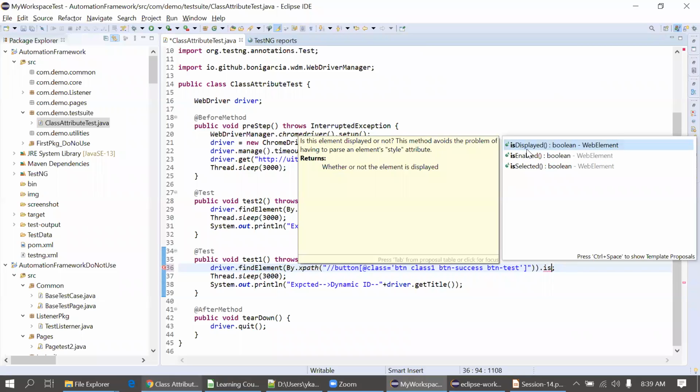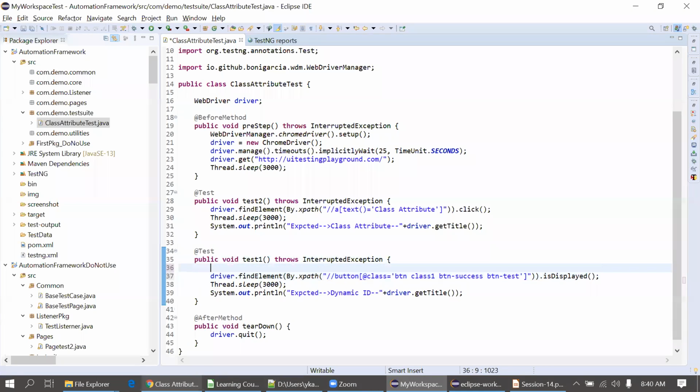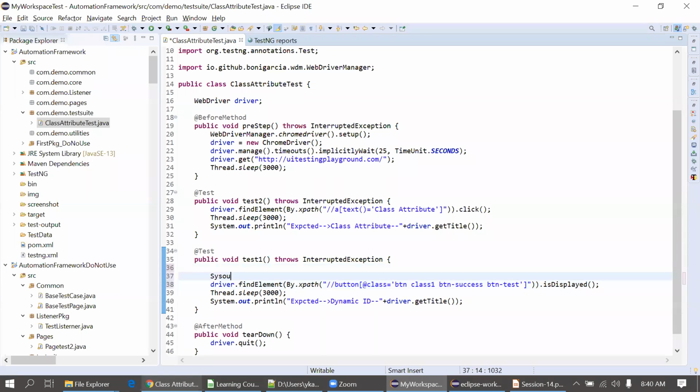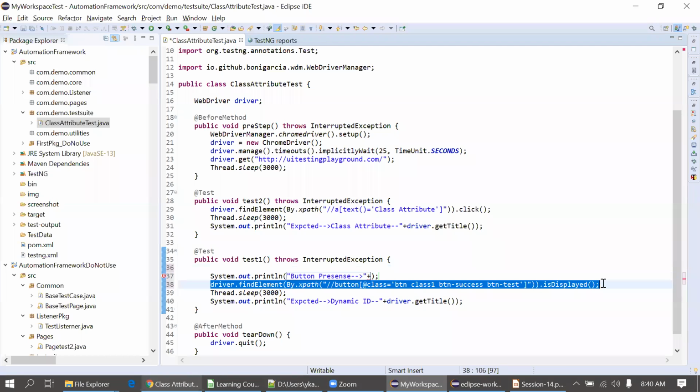And what is the return type of that method? The isDisplayed method is a boolean. If the button is displayed, it will return true. Otherwise, it will return false. Okay. So I'm just putting the sentence in the sysout. Button presence, I will put some arrow here, plus, and I will put this whole sentence. So it will just return true or false in this case.